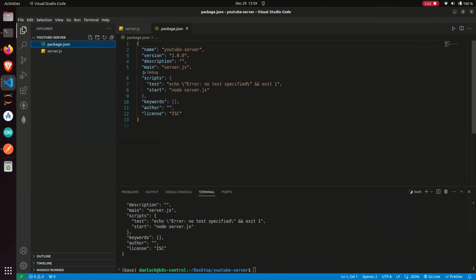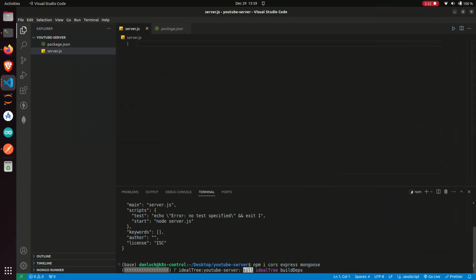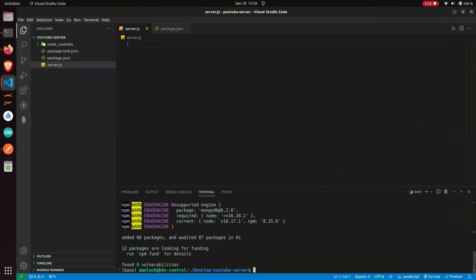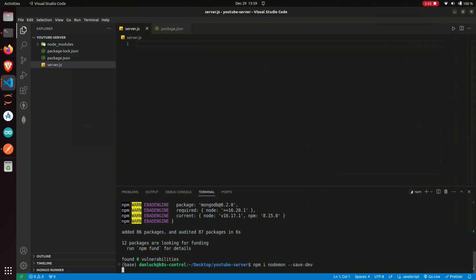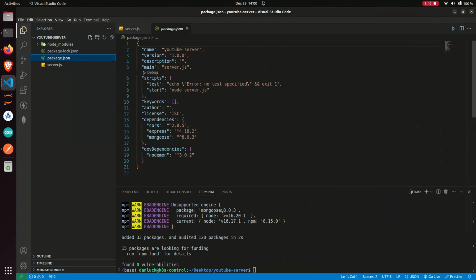So the first, I'm going to use cors. Hold on. So npm install cors, express, and also mongoose. Let's install everything. Now I'm going to install a dev dependency: npm install nodemon --save-dev. Let me make sure we have installed everything. Yep, everything's working correctly.